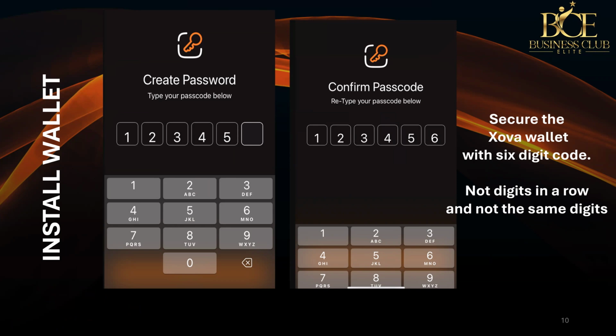Do not use 1, 2, 3, 4, 5, 6, or simple ones like that, 111111 or 0. Take this very seriously, because no one else should enter your wallet, because you have crypto assets that are yours personally that no one else should be able to use. So do this the right way and write it down.